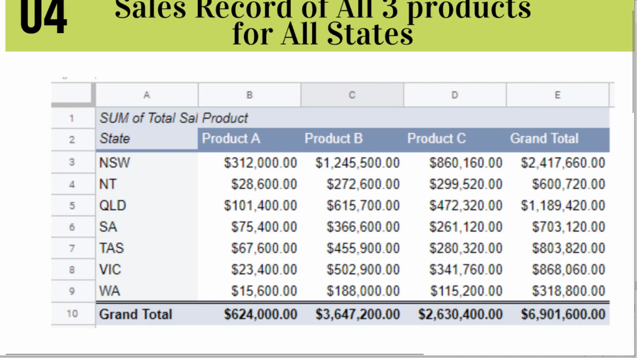Now in this pivot table, we can compare the sales of every product with the states of Australia. So we can see that in New South Wales, product B was sold the most, while in Northern Territory, product C was sold the most. So this is another way of looking at the data.